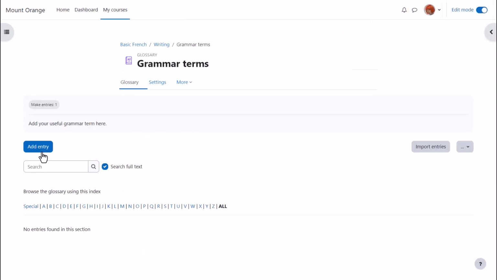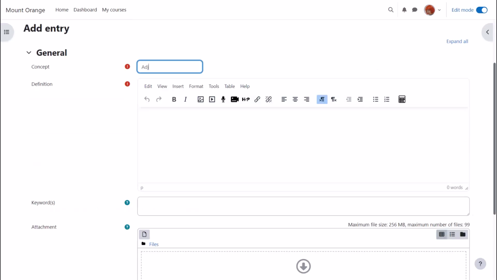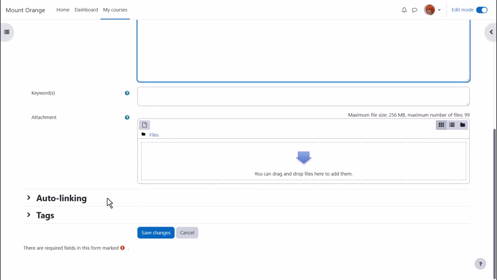After clicking Save and Display, it's useful to add a first key term by clicking the Add Entry button. This is what learners will do when they contribute to the glossary. For concept, we take the actual word, and in definition we type what it means. It's possible to add keywords and also to add attachments to the glossary.